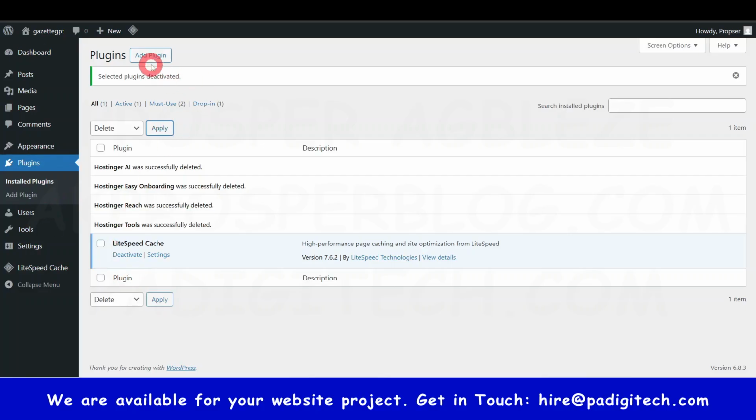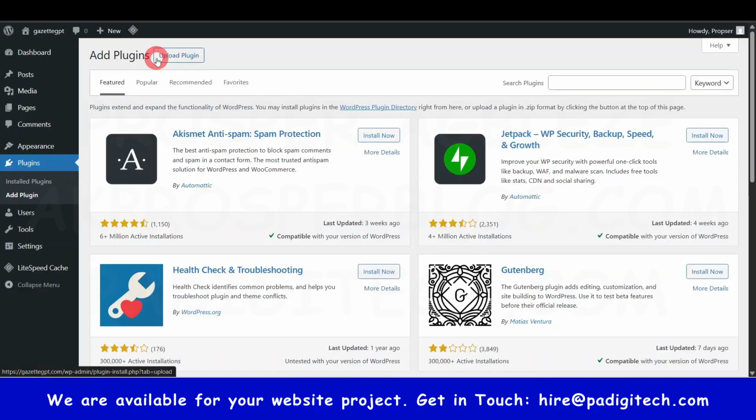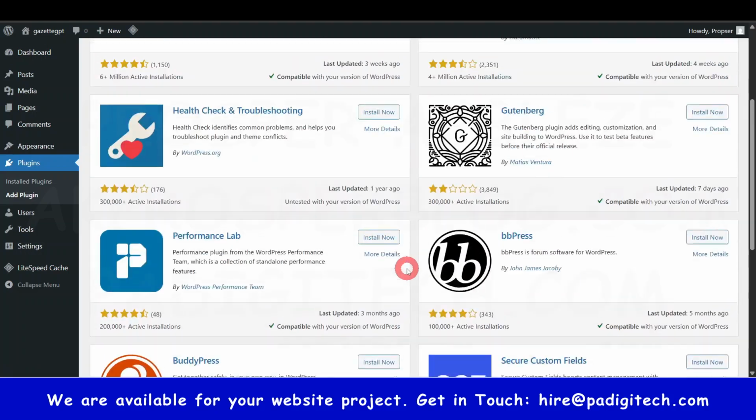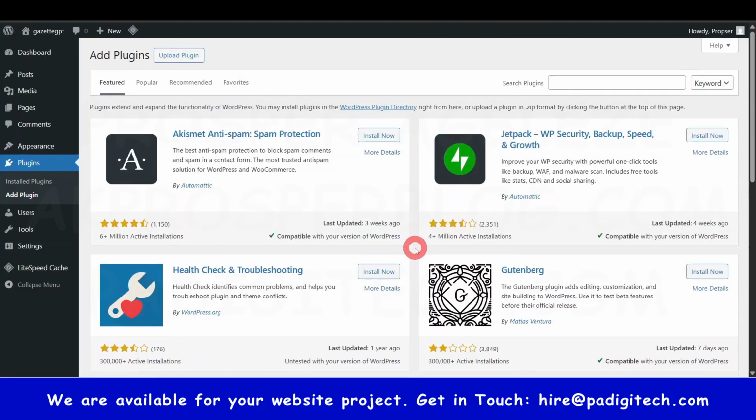For example, if I come to add plugin now, you see that there are a lot of plugins right here. There are a whole lot of them. Now take for example your phone. Like I said, plugins are more like apps that add more functionalities to your website. The same way on your phone, you have different apps doing different things.